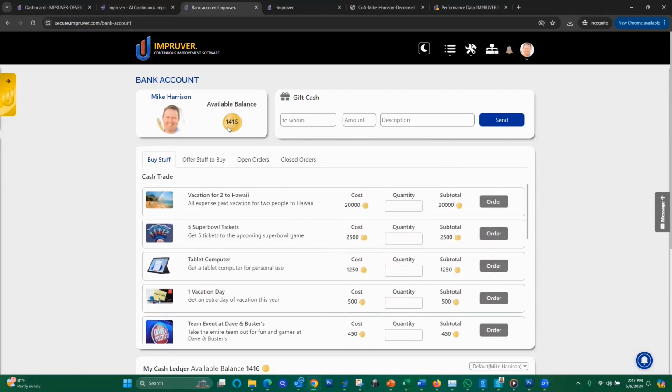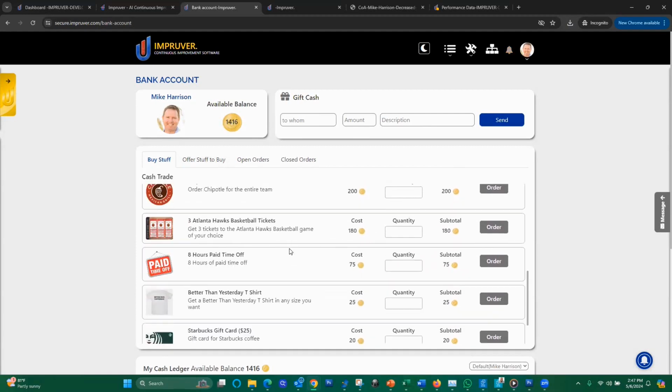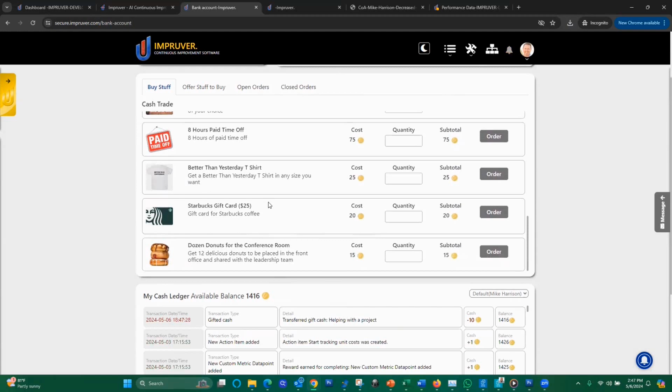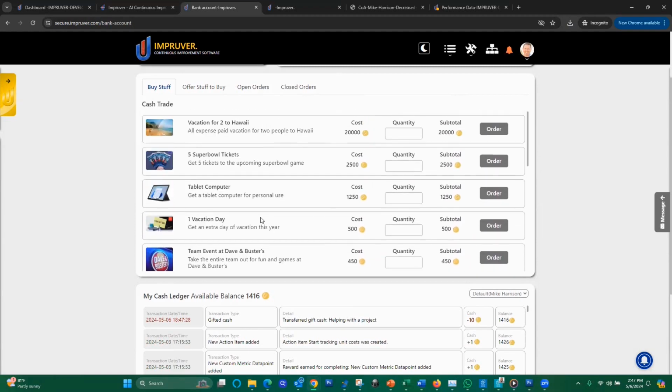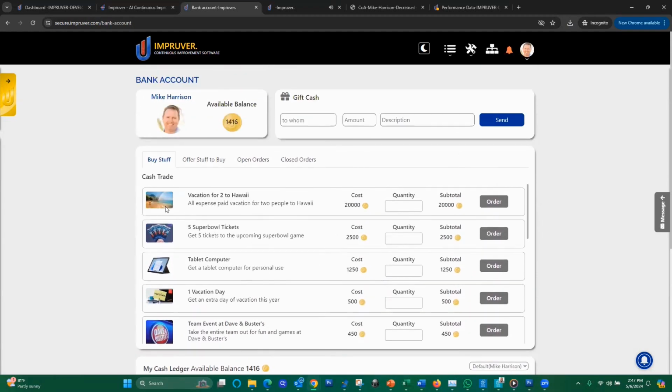But for this remaining balance, 1416 here, Mike can actually purchase things that his manager has made available to purchase. For example, a dozen donuts for the conference room, a cup of coffee, paid time off, pizza party for the team, Super Bowl tickets, paid vacation to Hawaii. Go crazy with this. All these are totally customizable and to be made available by Mike's manager.